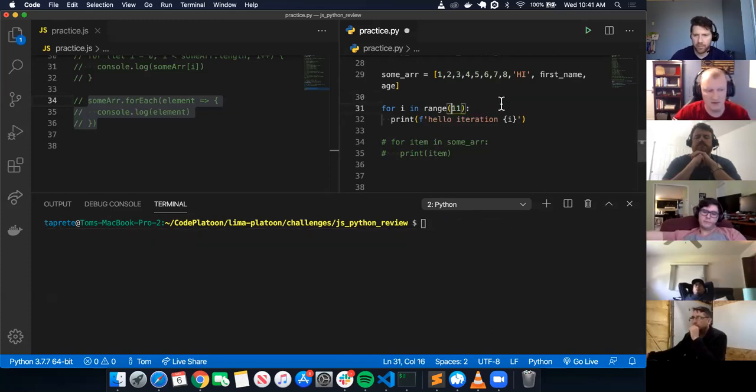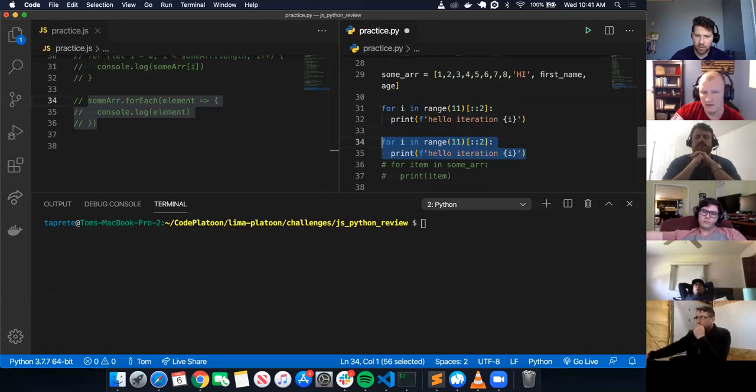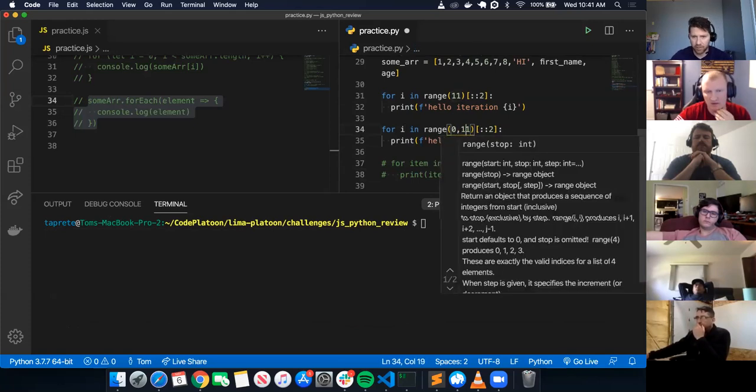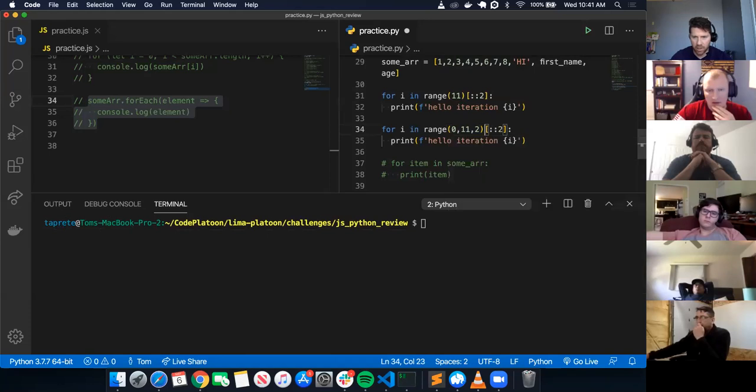So I'm going to go back. There's this way, as well as, it starts at 0, goes up to 11, and iterates every 2. So it takes in 3.